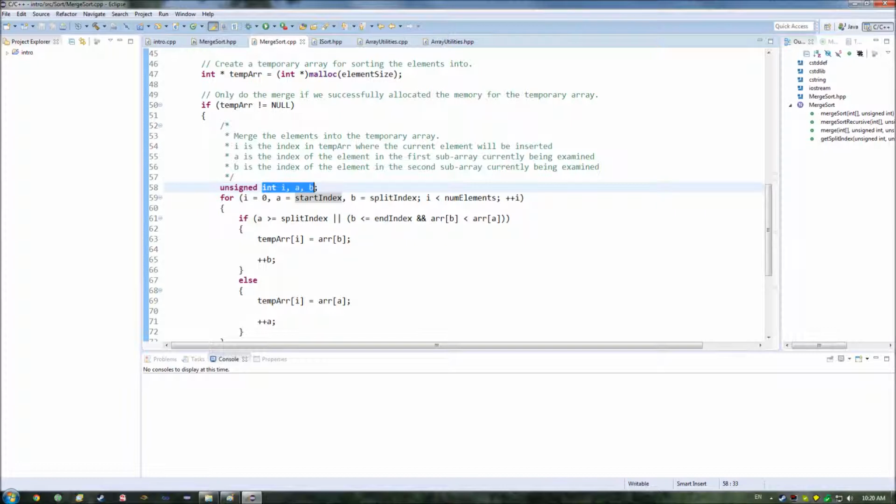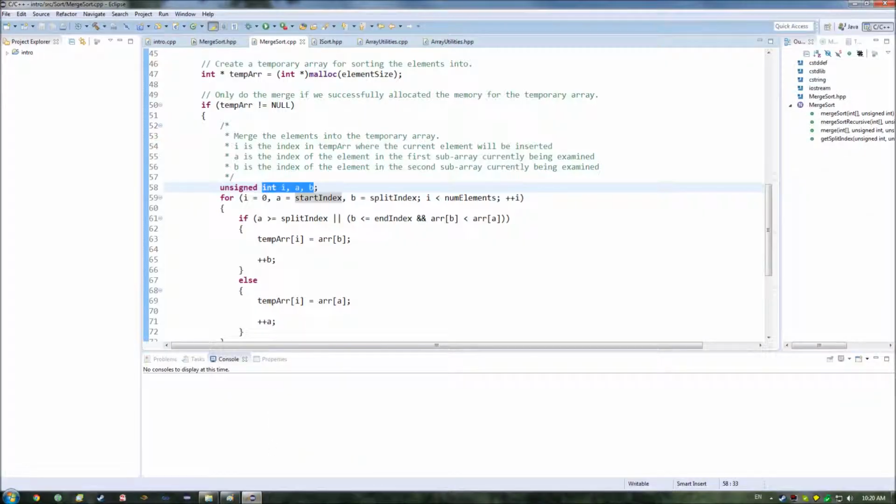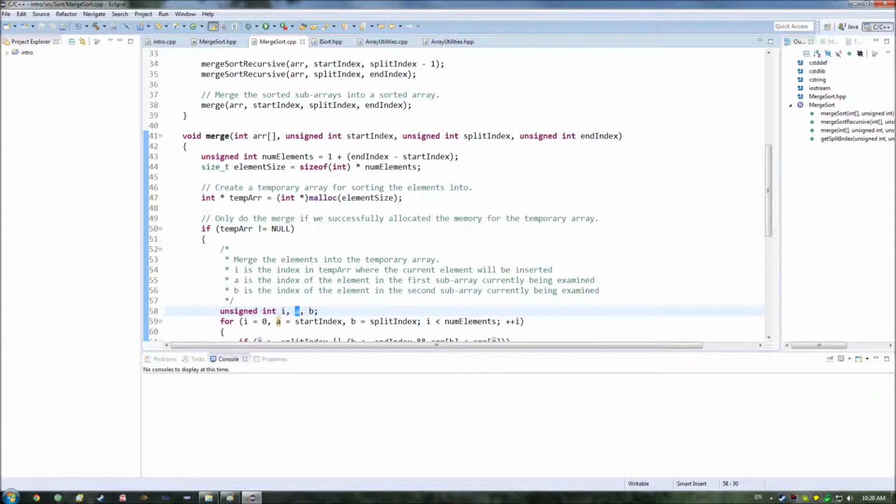And these are just going to be things that allow us to iterate over, as in start here, go to this one, go to this one, start here, go to this one, go to this one. And the three of them happen to be used in order to cover, in the case of I, our temporary array. A is our one that starts at the start index and ends directly before the split index. And B happens to start at the split index and end at the end index.